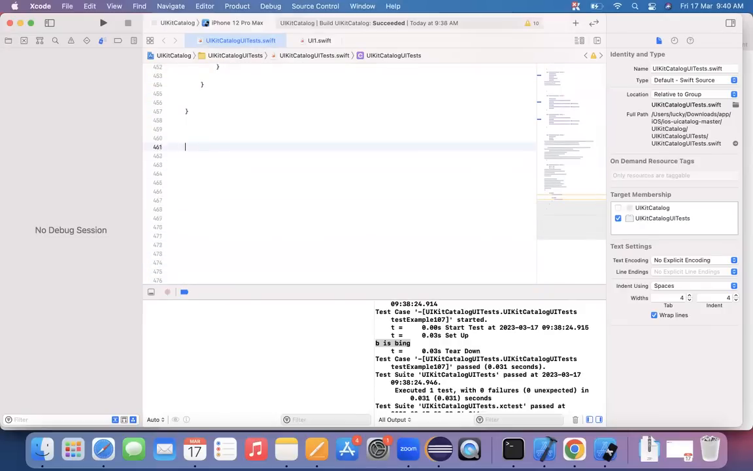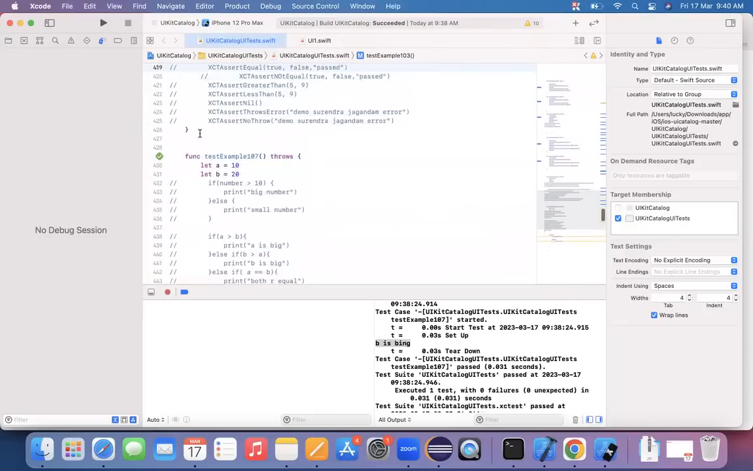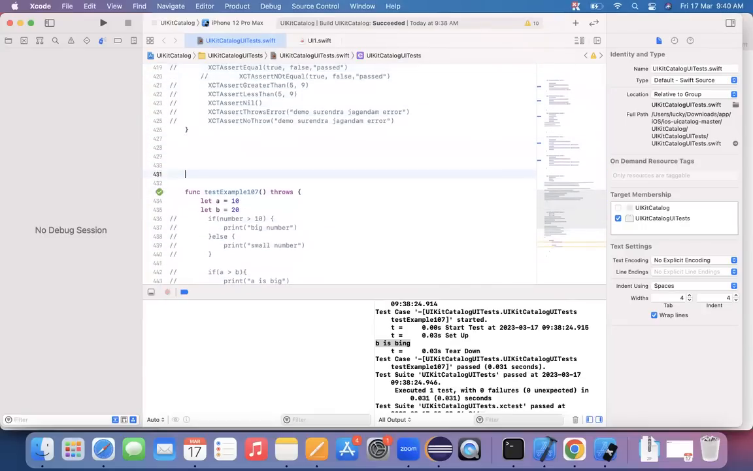In the next session, let us see further examples, which is the switch case, how exactly we can use a switch case. That we will see as part of our next session.